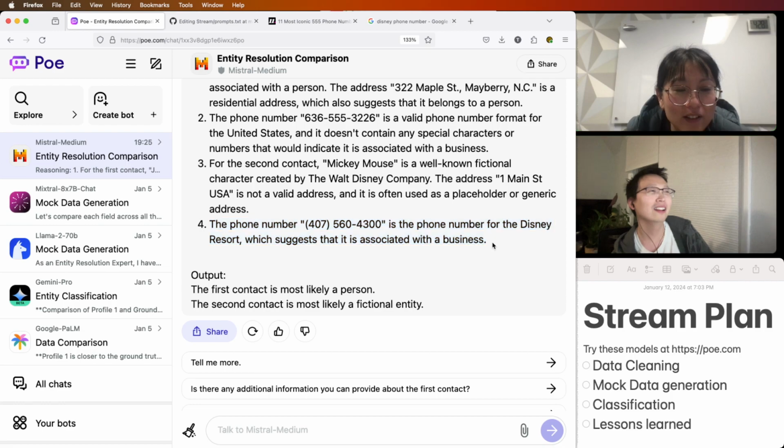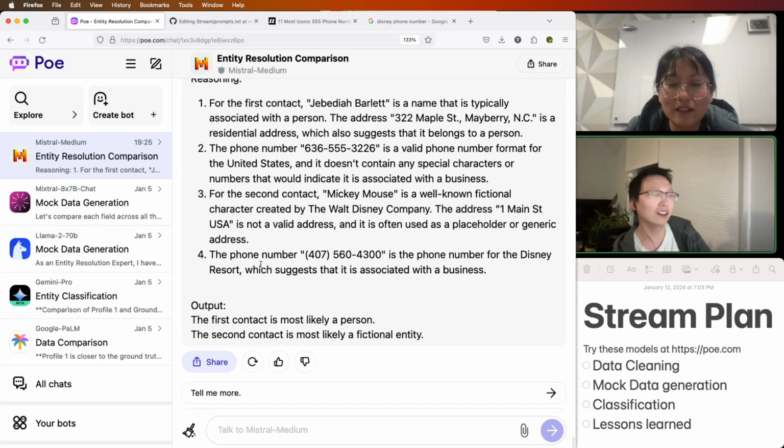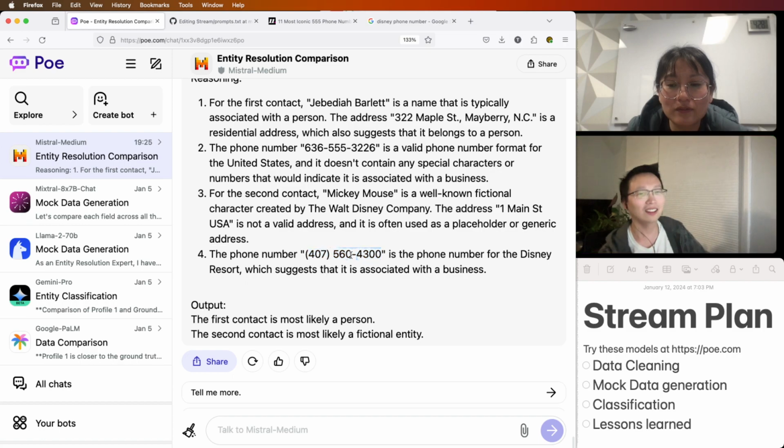Do you know what I mean? The LLM can still bullshit this and get lucky and be correct. Or it was trained on all that data, so therefore it does know that this phone number is for the Disney Resort. It's really hard to know if it actually knows this number or not. You probably would have gotten Disney Animation Studios if it was a hallucination.